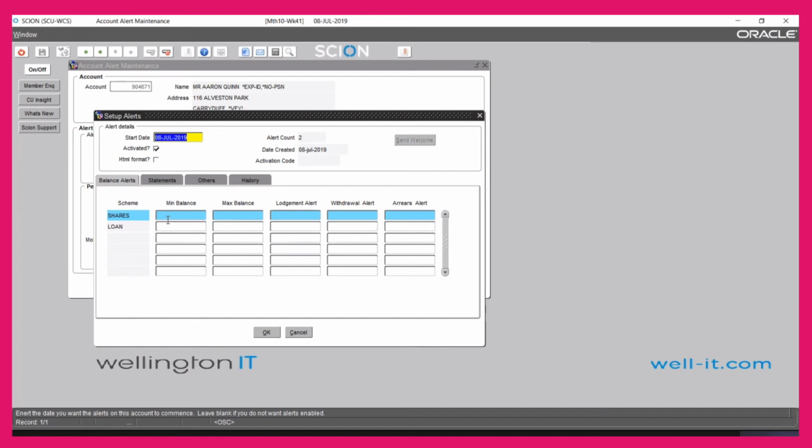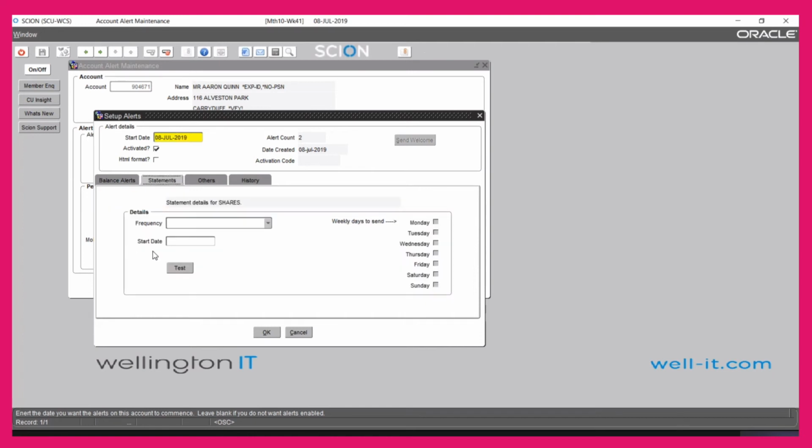So is the balance below a certain amount? Is it above a certain amount? Is a lodgement into it above a certain amount? Is a withdrawal above a certain amount? And has the arrears reached a certain amount? These are all customizable, and then whenever that event occurs, a text or email or alert will be generated to the member. The second page allows us to define statements.